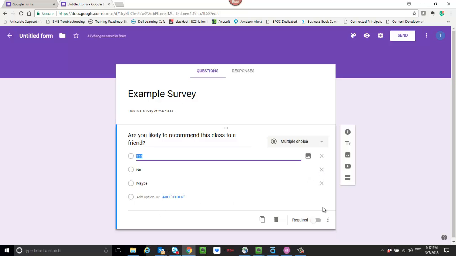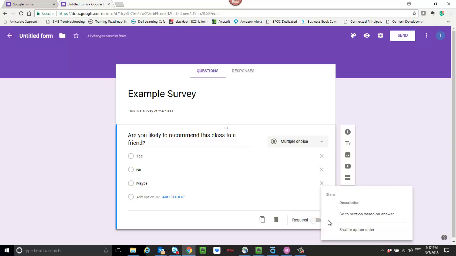Some of the options that you have, you can select down here if this is required and they have to answer it, and you can select that to turn that on, or you can leave it off. Then some additional features you have are a description to show the description here. You can also go to a section based on the answer. This is how you can create branching questions with responses. We'll get into that in a future lesson, but that's one option that you have.